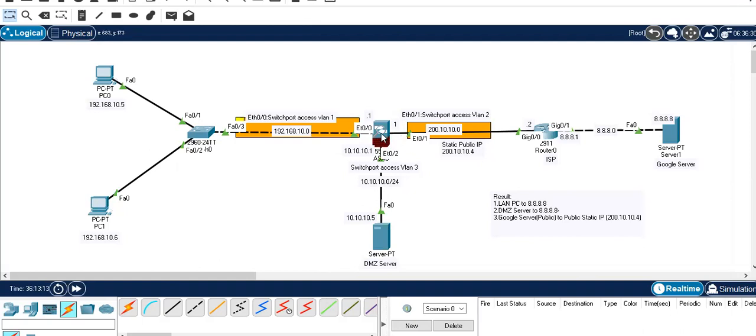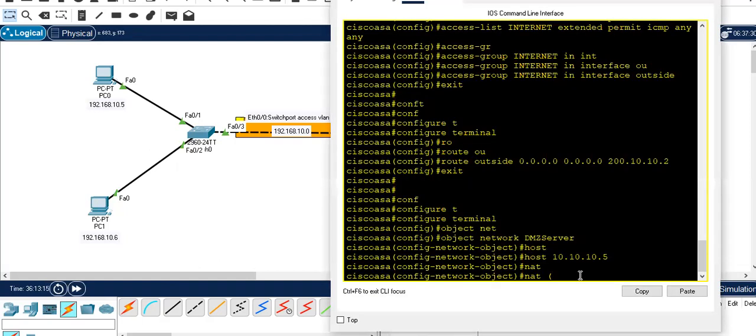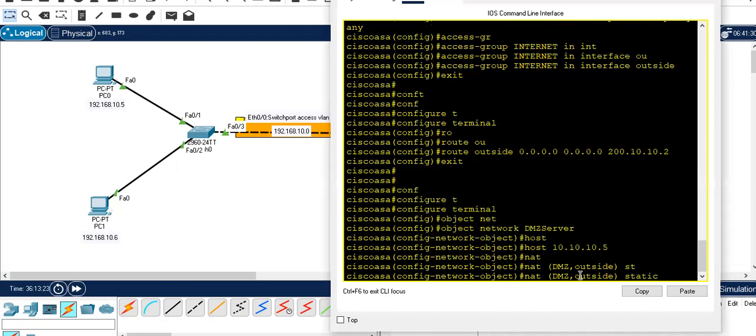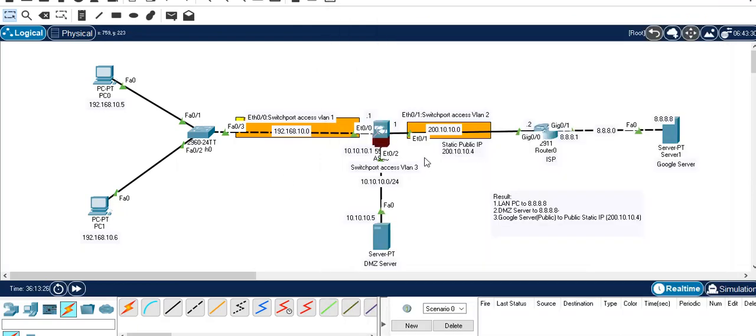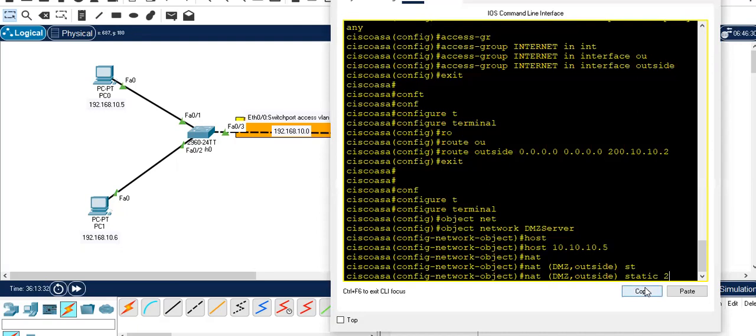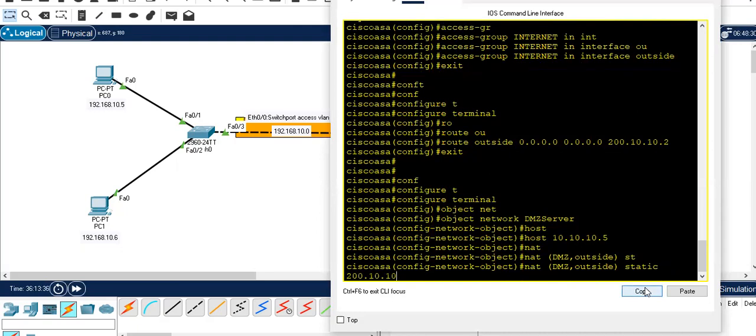So DMZ, outside. And how are we NATing? Statically. And what is the static IP address? We have simply taken 200.10.10.4. So we will specify the same, 200.10.10.4.